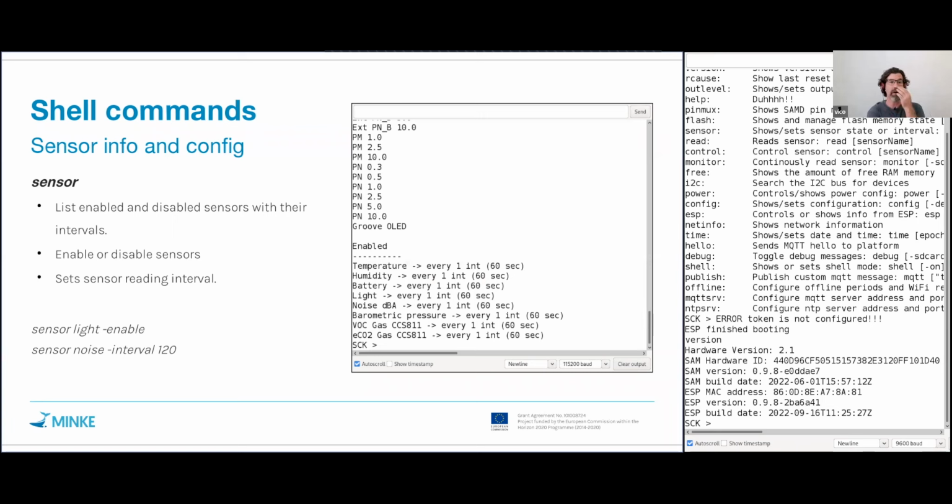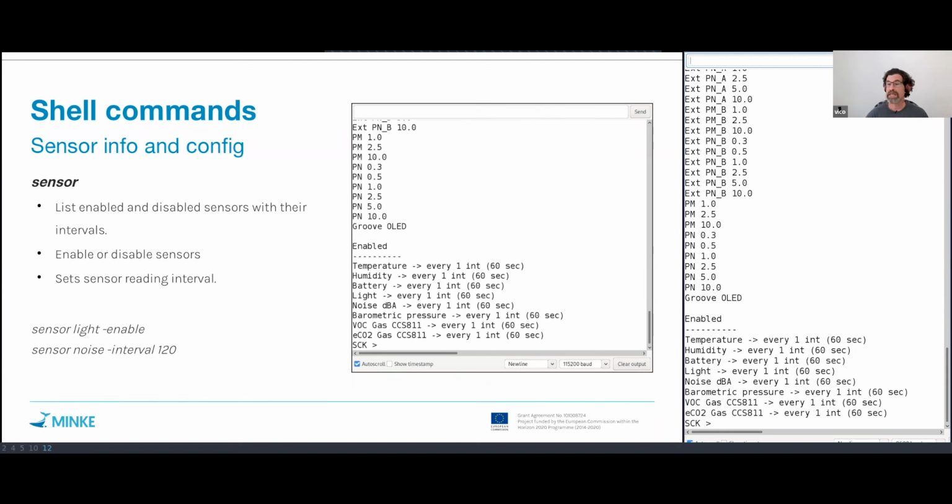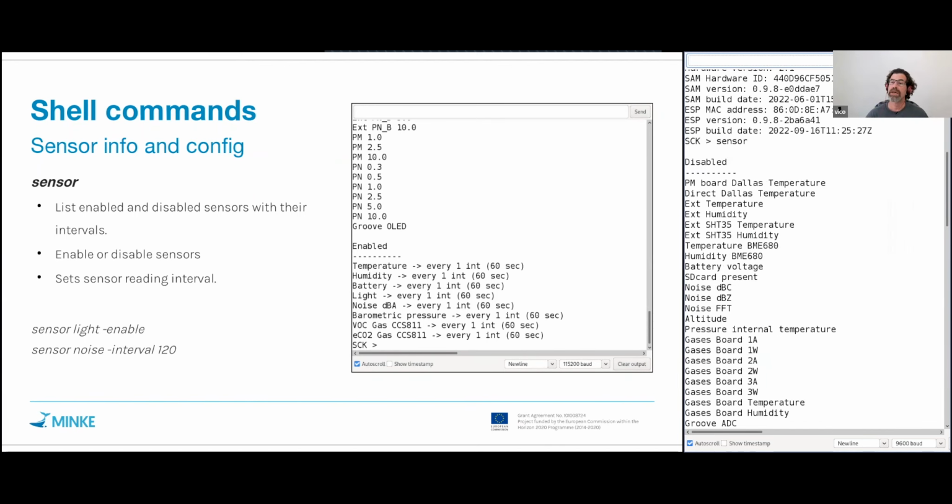Now, we're going to start with the commands that have a little bit more complexity, and I'm going to jump between some commands because most of them are interrelated. So, sensor command. The sensor command has several functions. The simplest one is to list, as you can see here, all the sensors that can be connected and the ones that are in fact detected and connected to the kit.